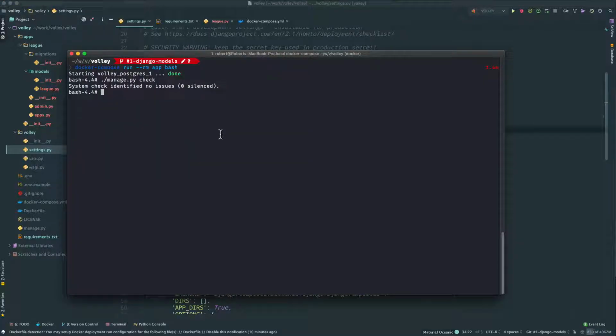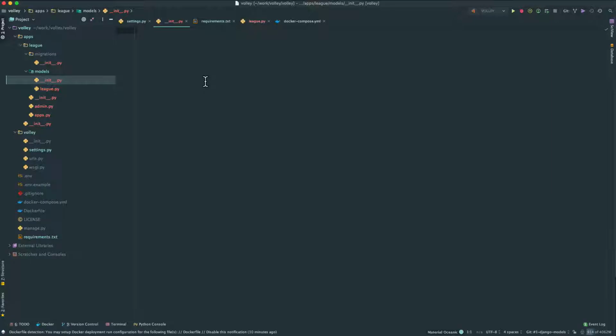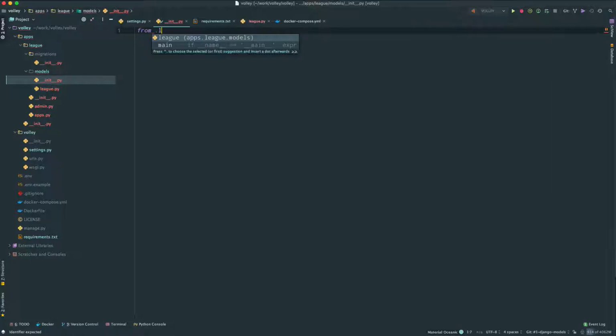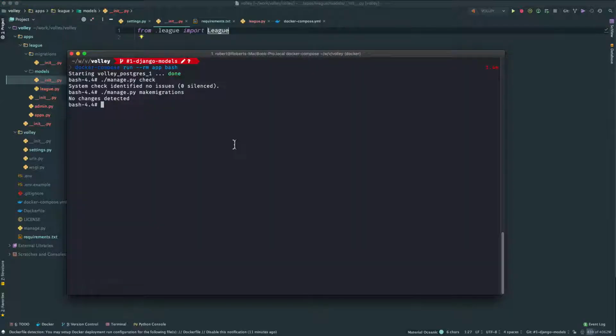So now what we can do is run manage.py makemigrations. Let's see if we have any errors. No changes detected. That's strange. Let's have a look. Why? Probably because we don't import it in here. So from league import League, and this is because of how Python works. In init we have to provide our models, because Django will refer to models, and init will be our models entry point. So let's try now.